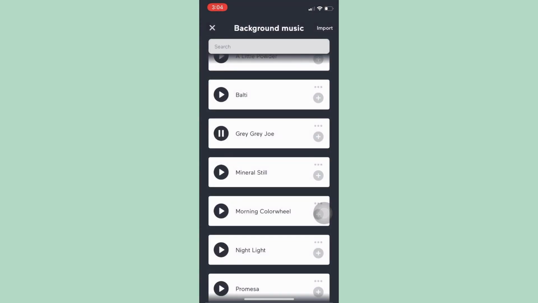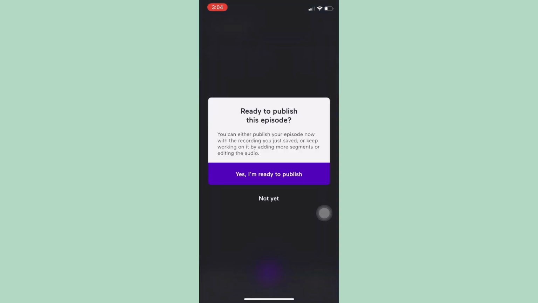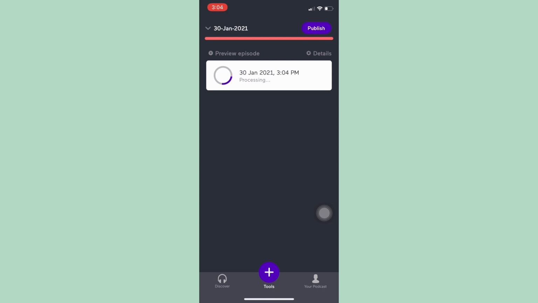Okay, so I'm adding it to my content now, and if you're noticing, what is happening is it is processing now. So automatically what will happen is that the music piece will come behind my voice, and it's that simple. You don't have to do anything. Anchor automatically does that. It is such a simple app to use. So this is how you create your podcast.